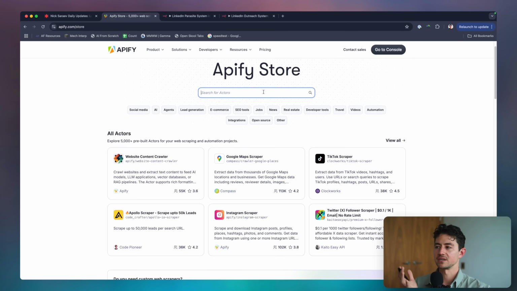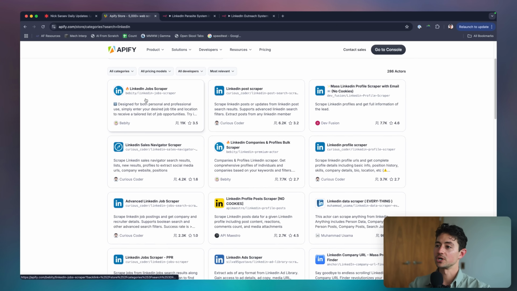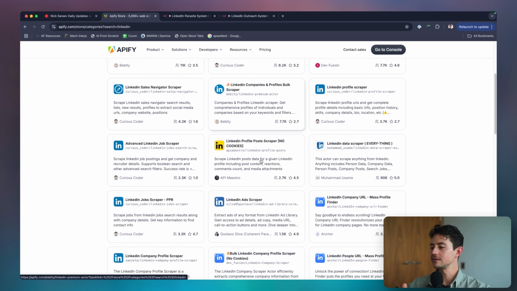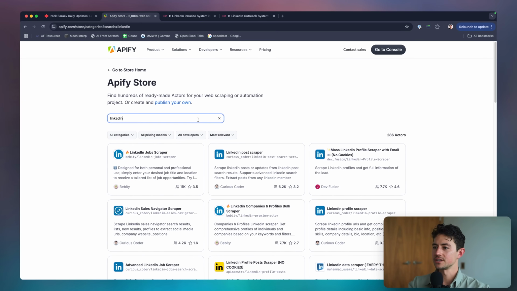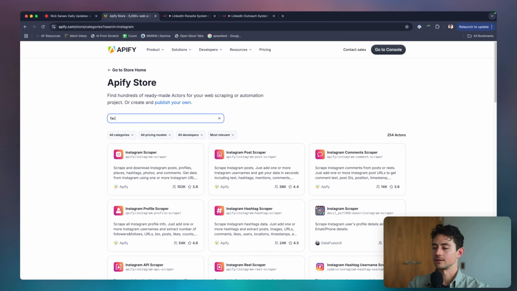And because of this, it's just like a big capitalistic network of scrapers that compete. So if I just type in LinkedIn, you see that there's actually a bunch already. There's a LinkedIn job scraper up here, LinkedIn post scraper, mass LinkedIn profile scraper, LinkedIn Sales Navigator scraper. I mean, anything you want, you can basically scrape. And it's not just LinkedIn, it's also like Instagram, like Facebook or whatever, if anybody here is still using Facebook.